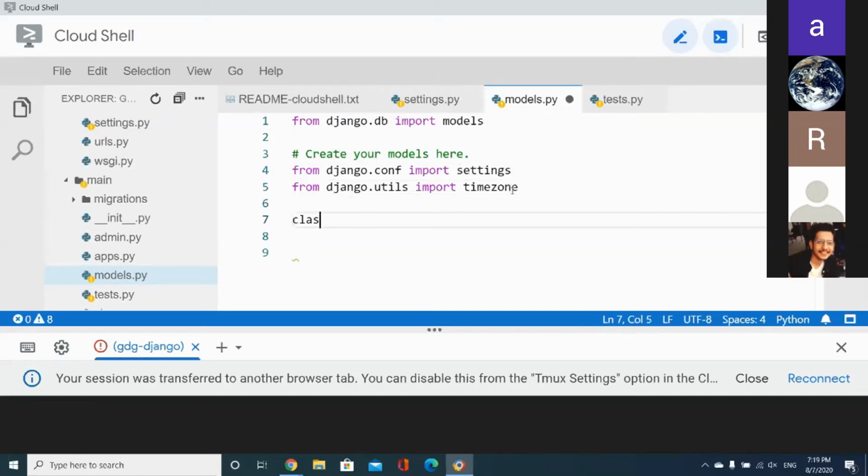Then the first line of code is author. In that author, we will be using models.Model. What I mean by models.Model is that models is a file named models, and we are importing from Django's models. That's why we are putting both these side by side.